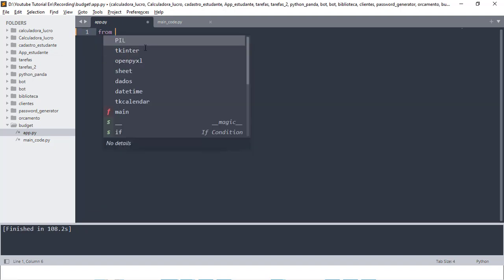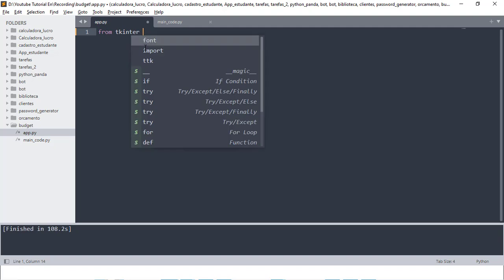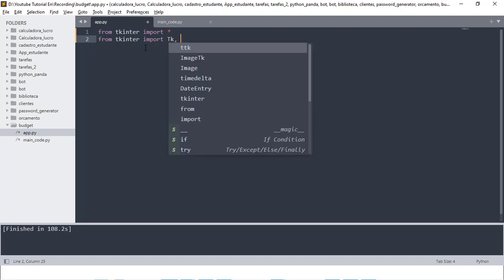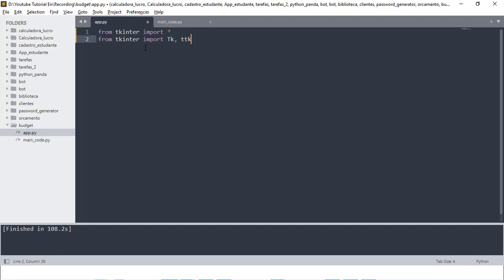It will be from Tkinter import, we'll be importing everything. Then we'll do something like that also, from Tkinter import tk and ttk. Sorry, I'll save.